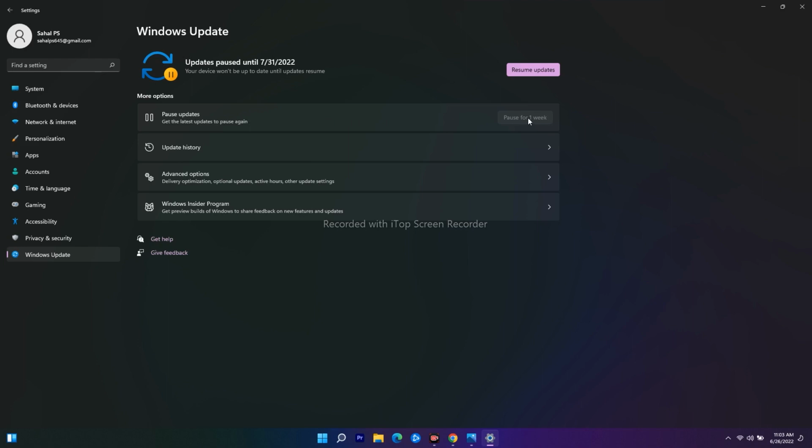So what you have to do is just click over here on Pause for a week. There will be an option. You just have to click over here, and as you can see, you just have to change this to Pause for 1 week, or Pause for 2 weeks, or Pause for 3 weeks. As you can see here, I have already changed this to Pause for 1 week. And once you have set this to Pause for 1 week or 2 weeks or 3 weeks, depending upon you, once it is done, you just have to click on Resume Updates.